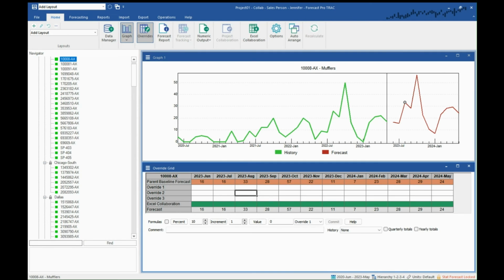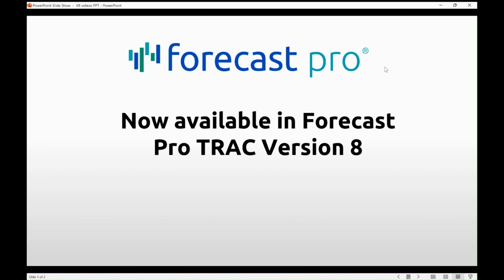Users of Forecast Pro TRAC version 8 have the opportunity to collaborate seamlessly within Excel spreadsheets via the Excel collaboration module, or they can collaborate through the new project collaboration functionality. Enhanced project collaboration is now available in Forecast Pro TRAC version 8.